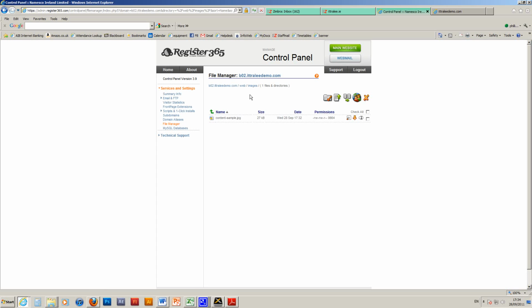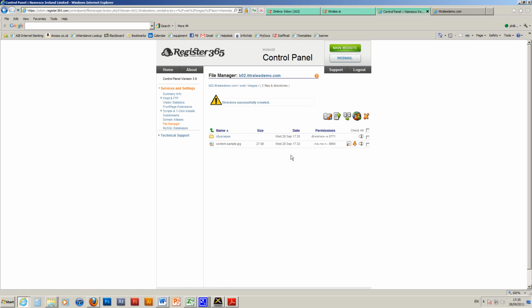Now what I'm going to do is upload that file again, but I'm going to create a folder inside the images folder. To do that, I go into the folder that I want to create the new folder within and then create a new directory. So new directory is another way of saying create a new folder. My new folder's name is going to be cityscapes. Click Save. Now I have a folder called Cityscapes, or a directory.